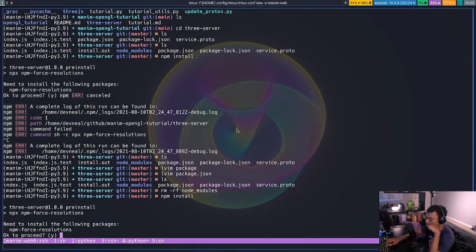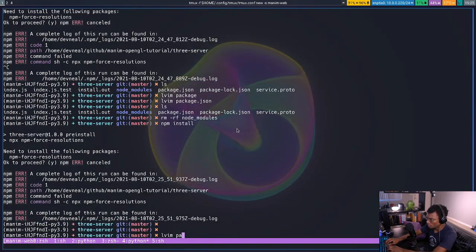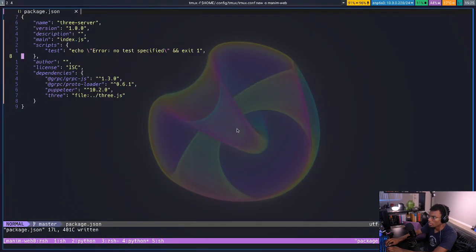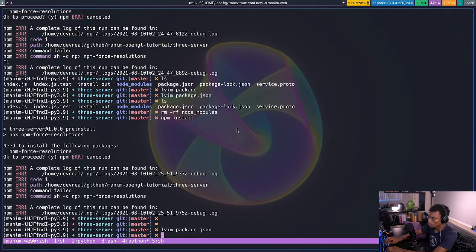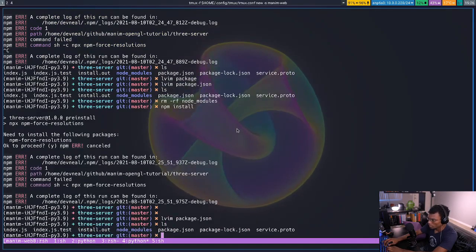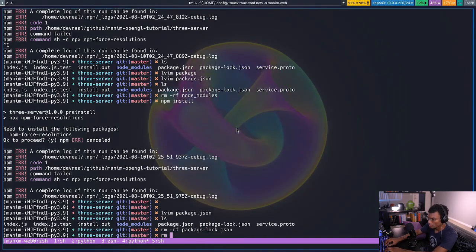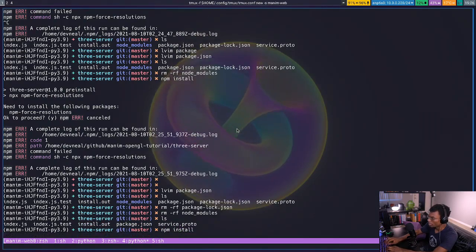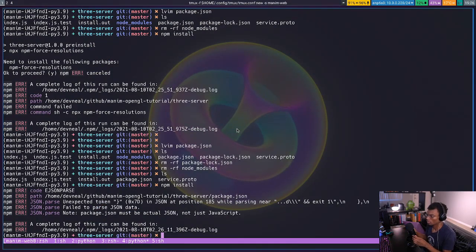Why does it need this? It shouldn't have to do that. Is that from the package lock? No, I wanted this gone. What if the package-lock.json? Try it again. Oh, that didn't work. Oh.